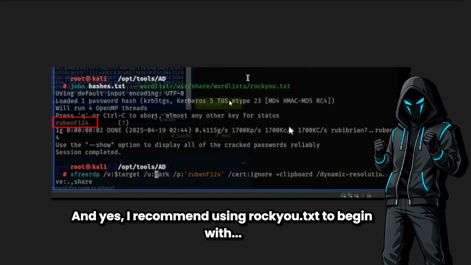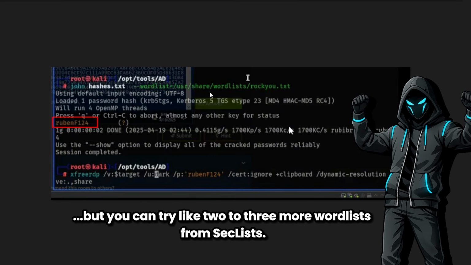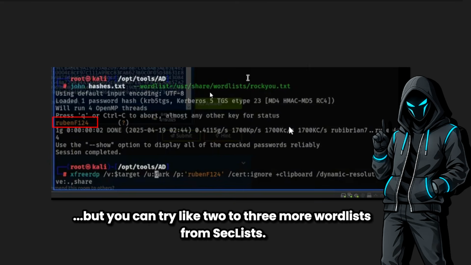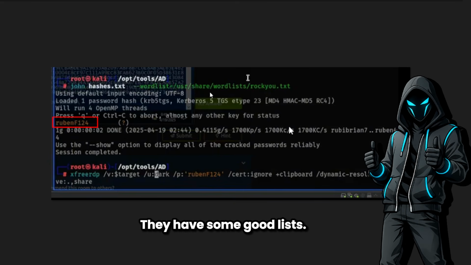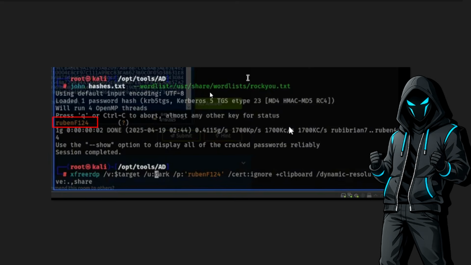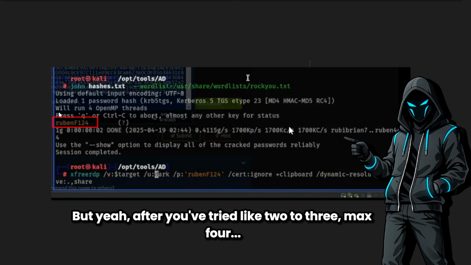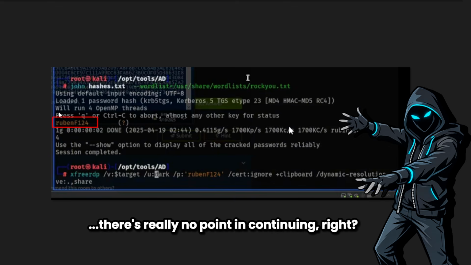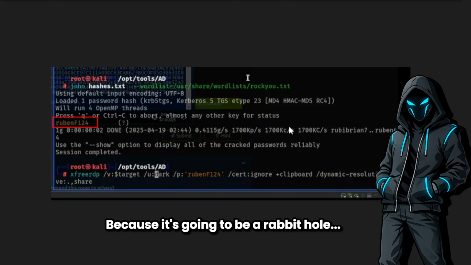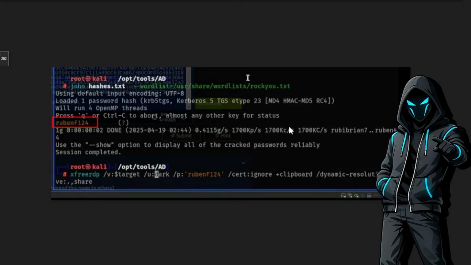And yes, I recommend using rockyou to begin with, but you can try like 2 to 3 more word lists in SecLists. They have some good lists. I have linked lists in the course we have as well. But yeah, after you've tried like 2 to 3, max 4, there's really no point in continuing, right? Because it's going to be a rabbit hole and you don't want to waste too much time on rabbit holes, right? Let's continue.